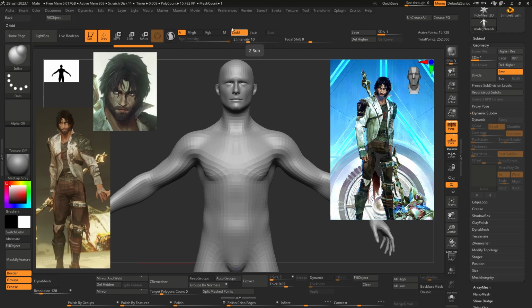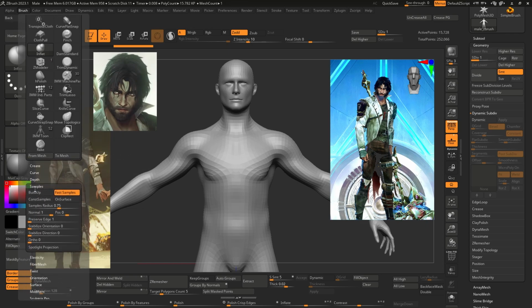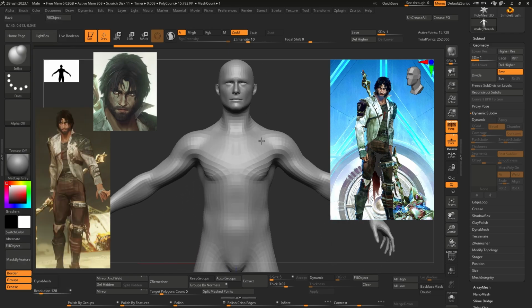Another thing that might come up is you'll be in spotlight mode when you're actually going to draw. To turn that off you have to go to brush, go to samples, and then turn off spotlight projection. This will be on automatically, and you're just going to have to turn it off like that.